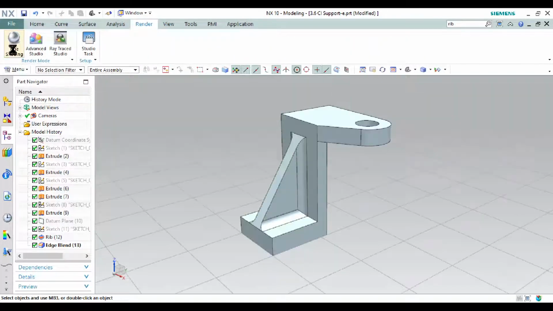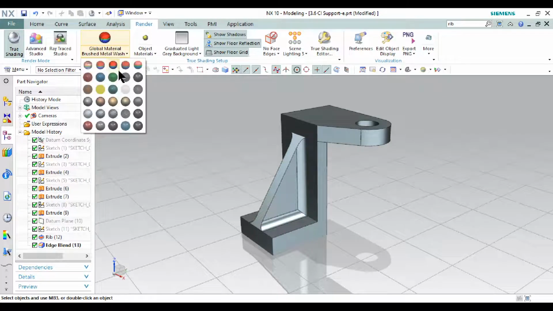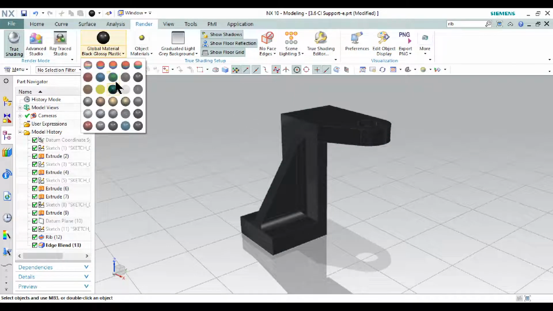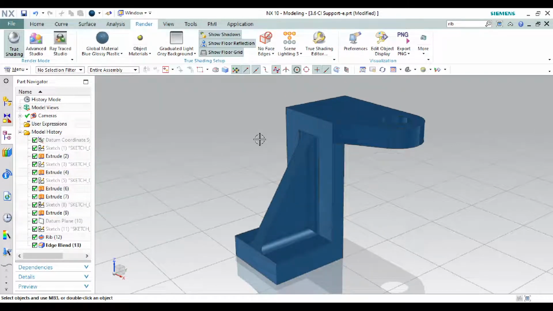Click through setting and then choose the color. The color I will choose black. Okay. Oh no, not good. Choose the blue. Okay, this is a good color because I like this color.